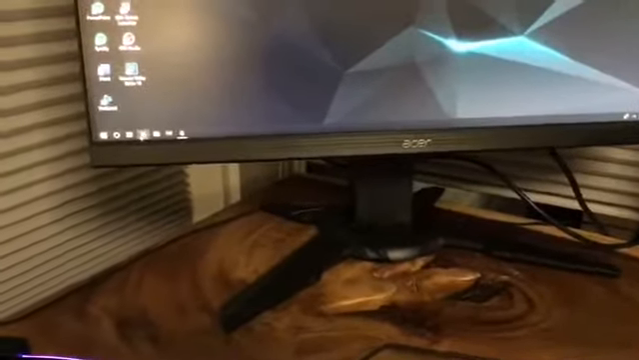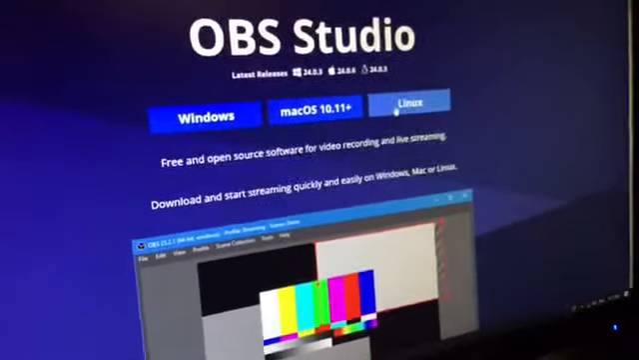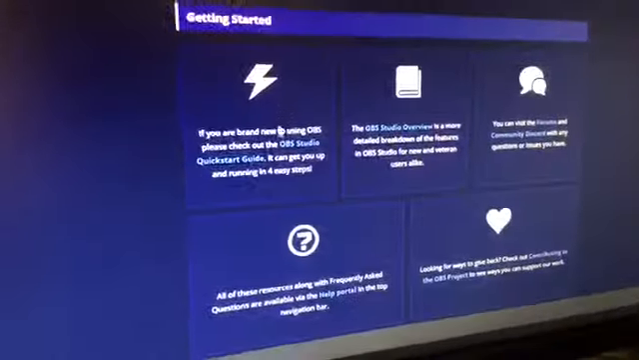So go to Google, search up OBS project.com. So you go here, you press whatever device you're on, Mac, Windows, Linux. You press on it, it'll download something in the bottom. You'll press this, press open.